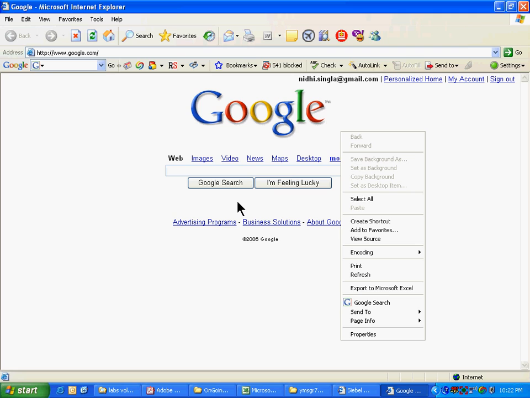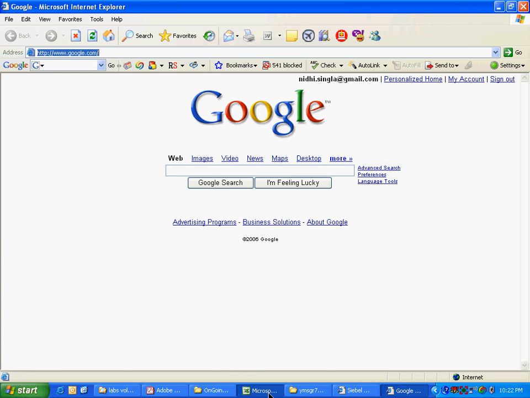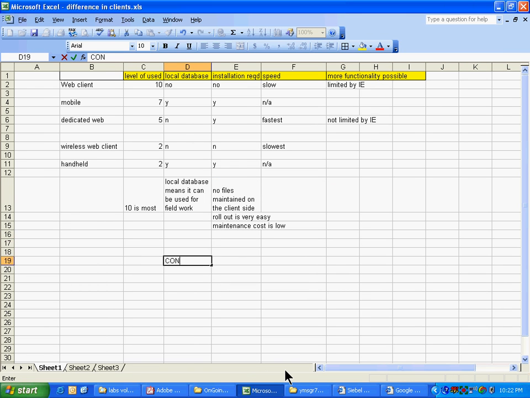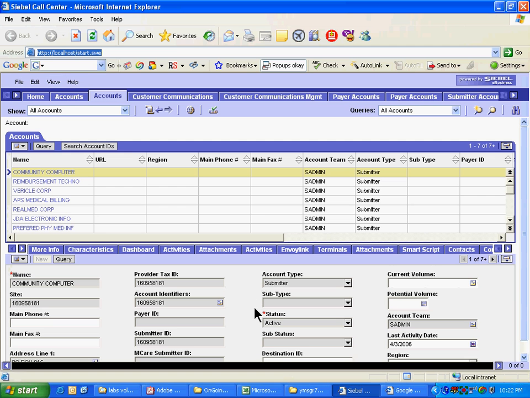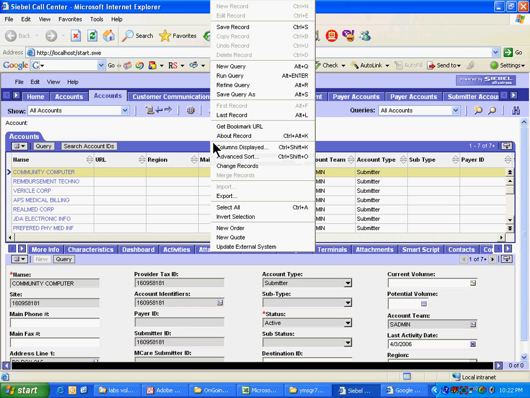Context, C-O-N-T-E-X-T, sensitive menu. Okay, this Siebel menu, this is a Siebel menu. How is it possible today?